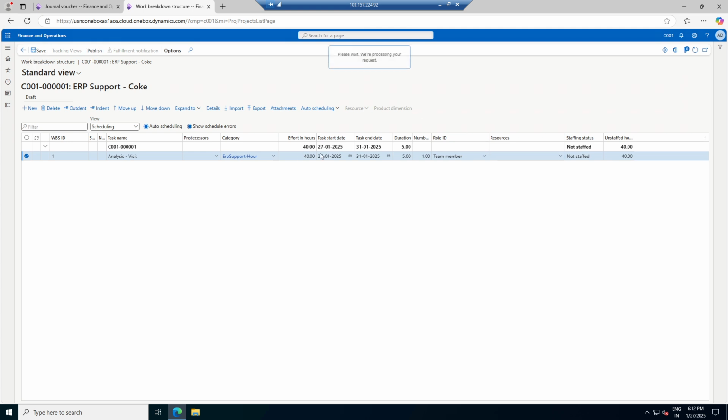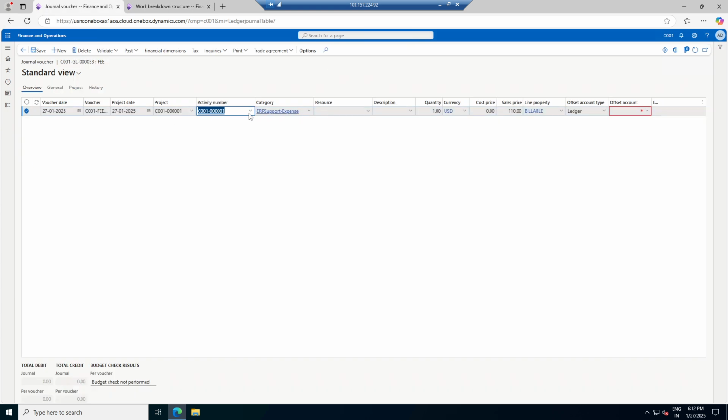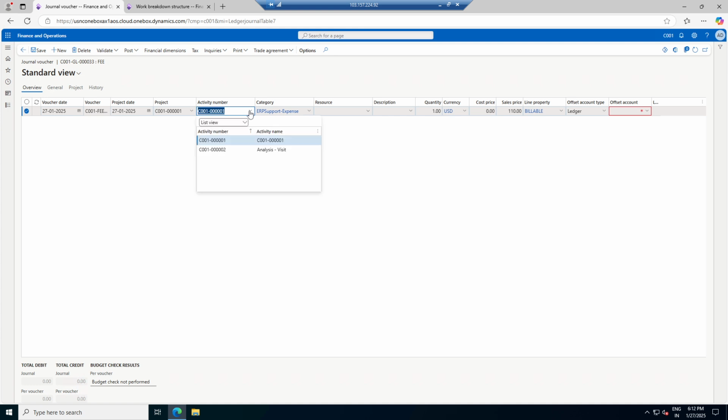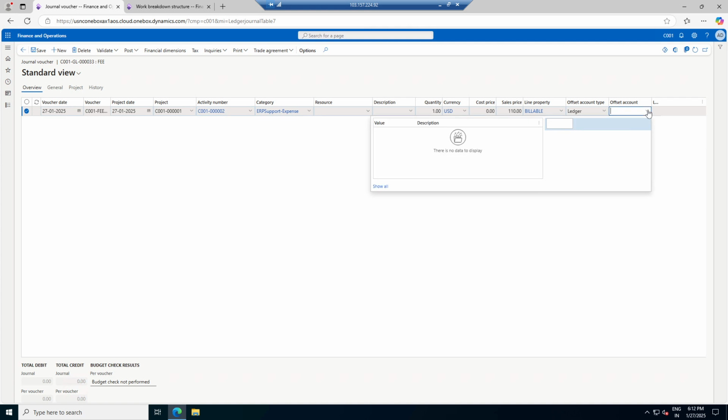We will come back to this part as well. Now this analysis visit should be there with me over here once it is published. So let me go to analysis visit. So this is the activity number. Now the sales price is 110, the cost price I'm not taking for now, and this is asking what will be the fee, from where this fee will be charged, which main account is going to be utilized for this particular fee.